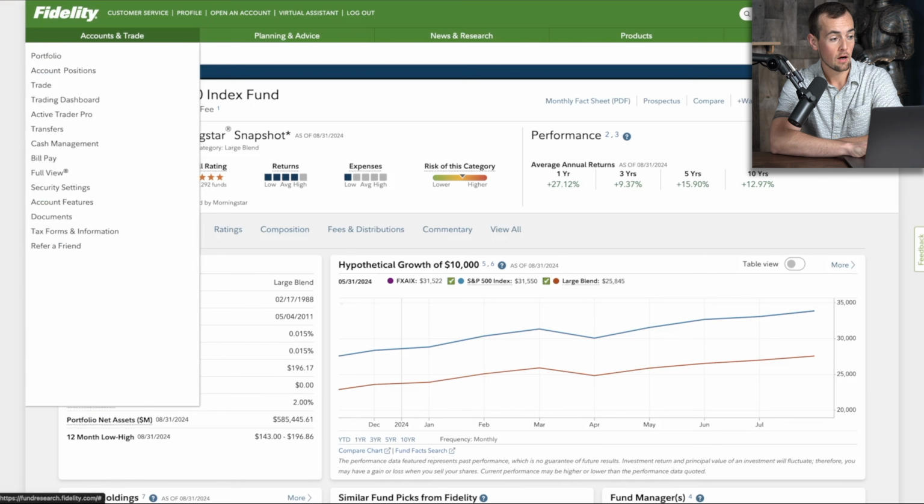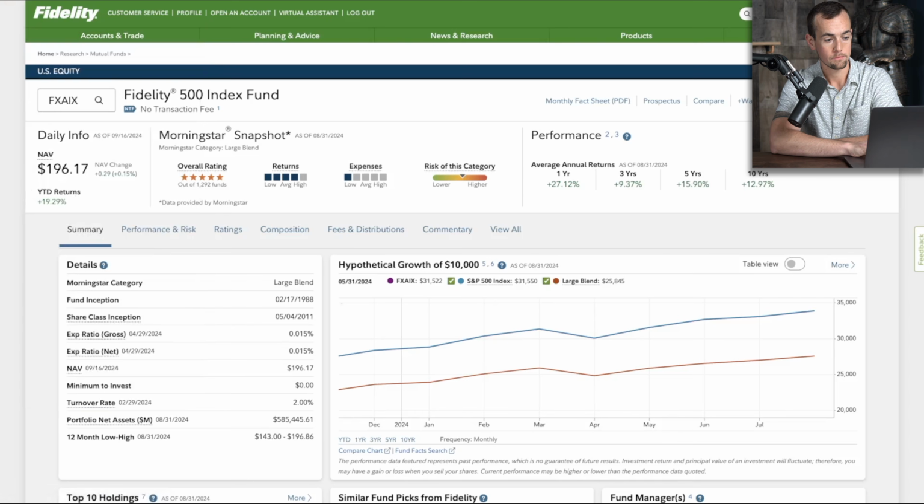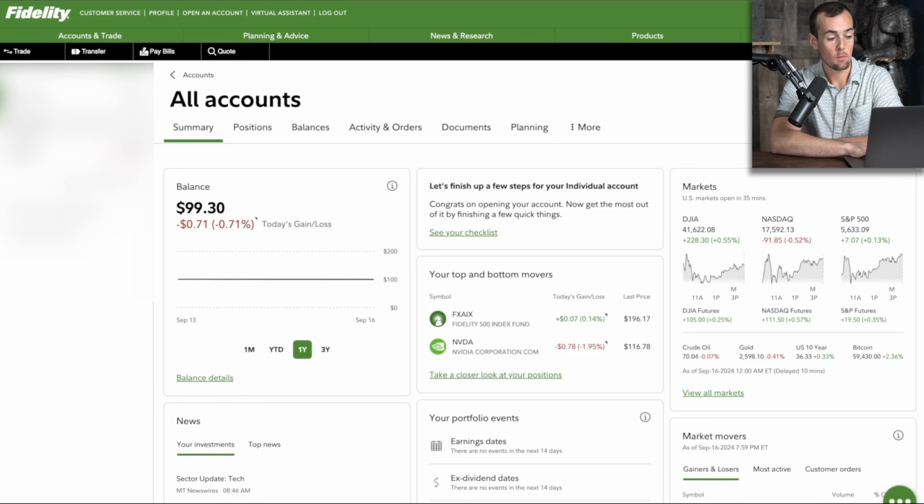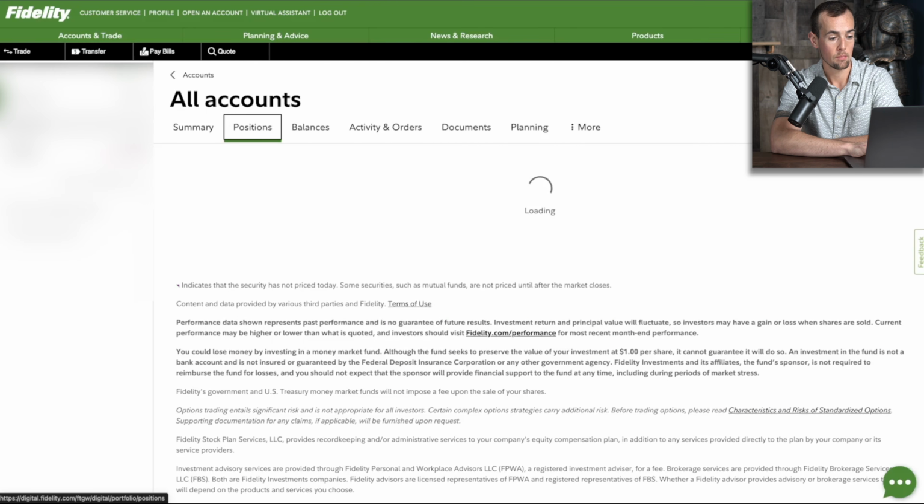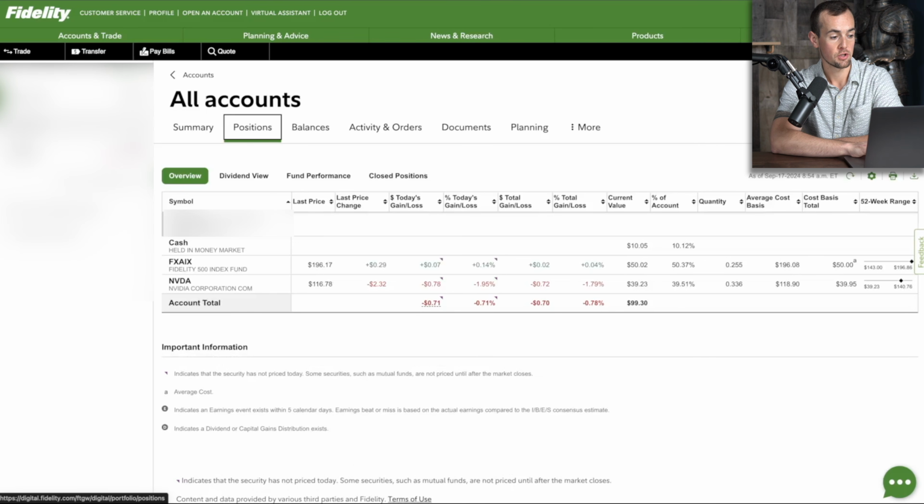So for that, we're going to hover over accounts and trade, and click on portfolio. From here, it brings us back to the main screen that we were just on, but in this case, we're going to click on the positions tab, and this is going to show us the positions that we have. First of all, we have our extra cash, which is held in that money market account. That was the setting that we chose earlier.